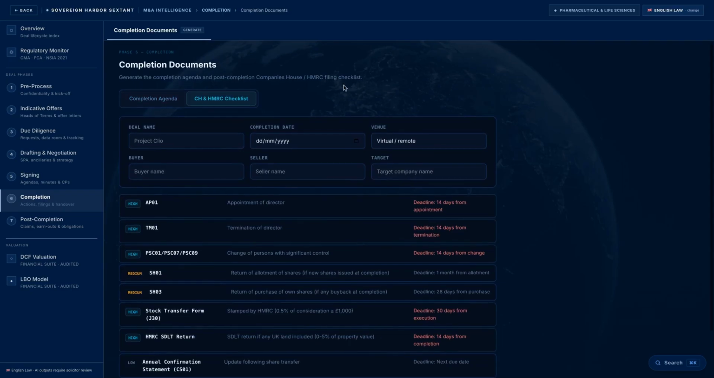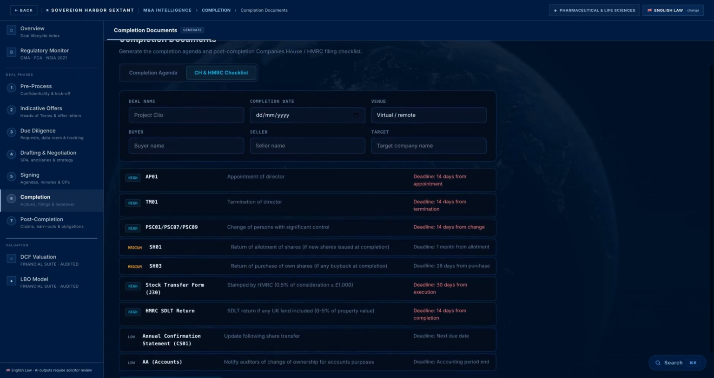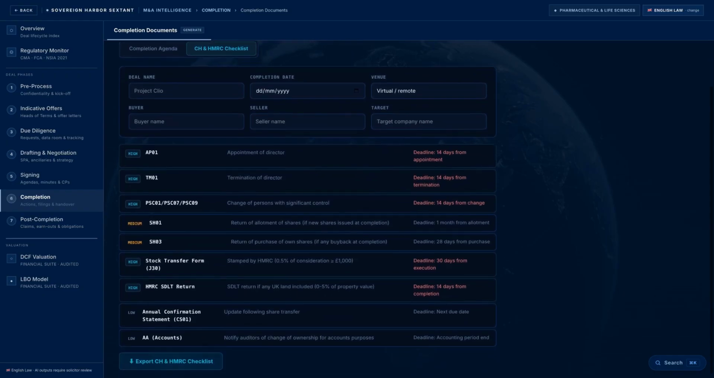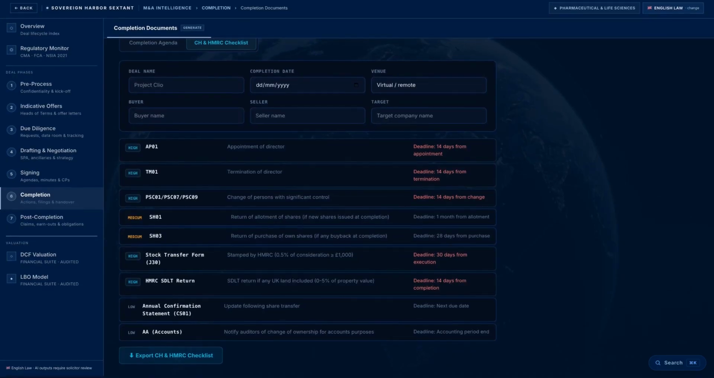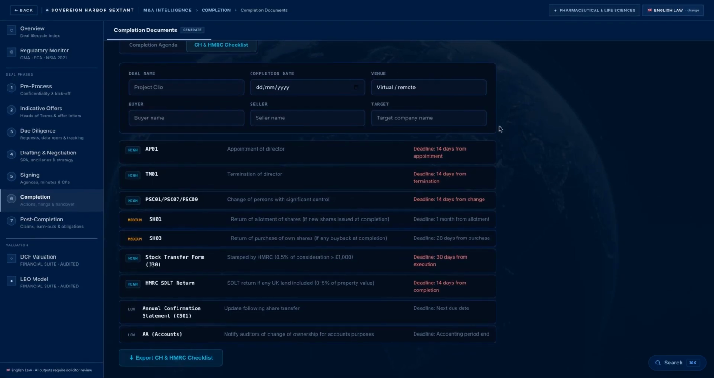Then the statutory filings. The desk tracks every post-completion filing, from the stock transfer form and stamp duty through the Companies House forms, each with its deadline counted from completion. With the filing scheduled and every document accounted for, the transaction closes in good order.